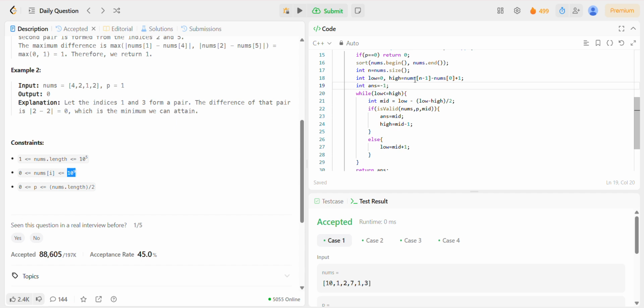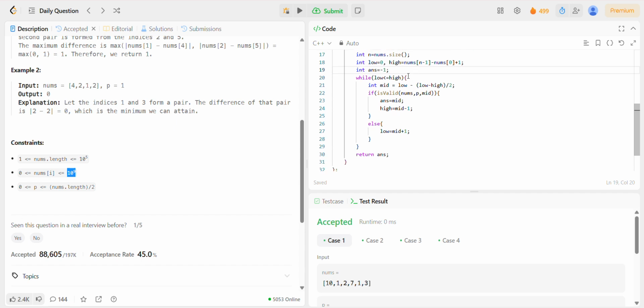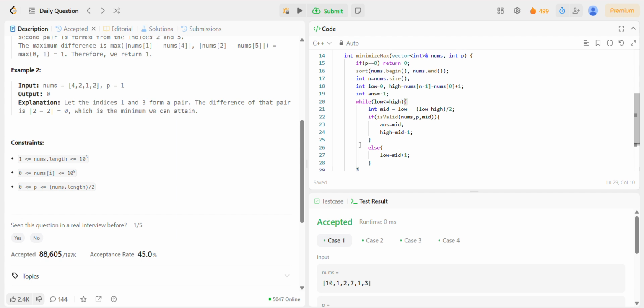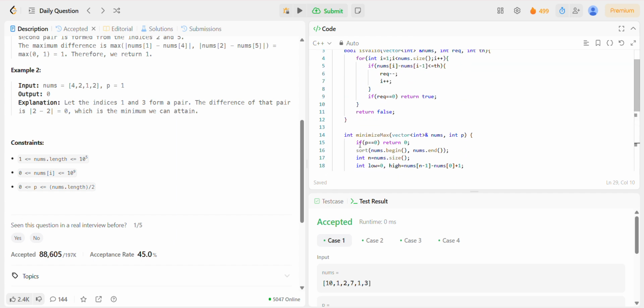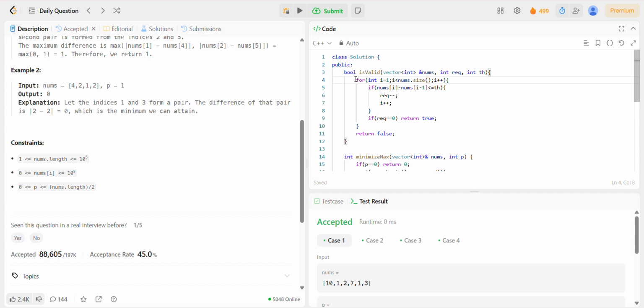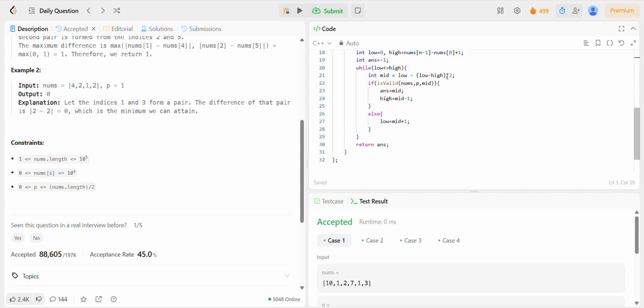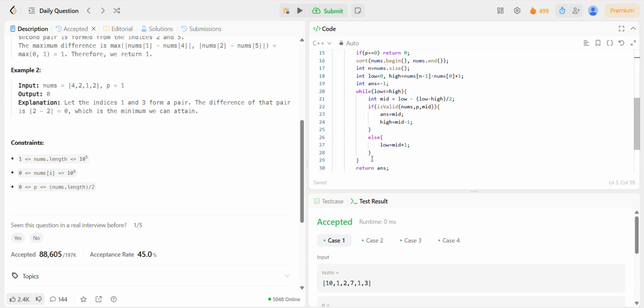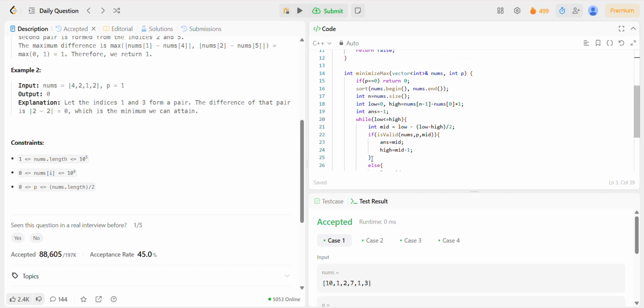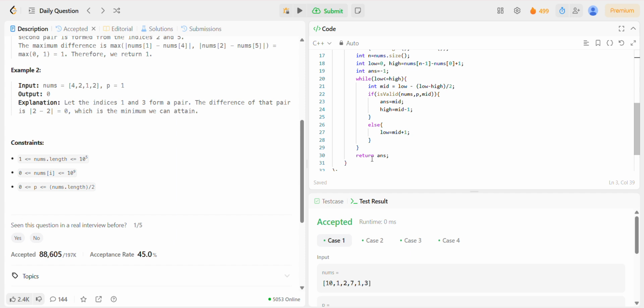I'll be going through the mid index. So 10 to the power 9 divided by 2, every time I'll be checking half of it, so it will be log of 10 to the power 9, and for each step I am traversing the array entirely once. So the time complexity will be order of n log n, and the space complexity will be order of 1, as we are not utilizing any extra space anywhere.